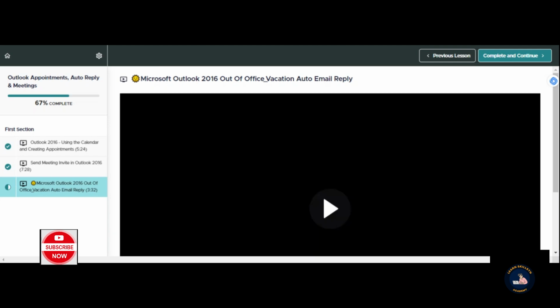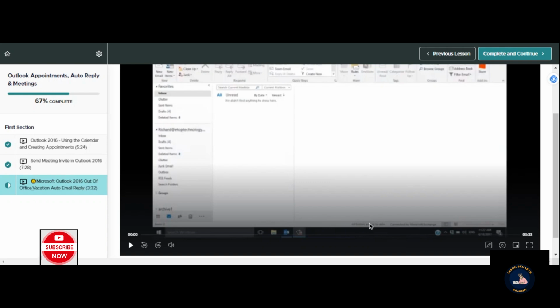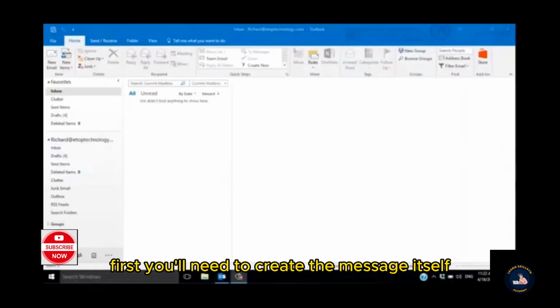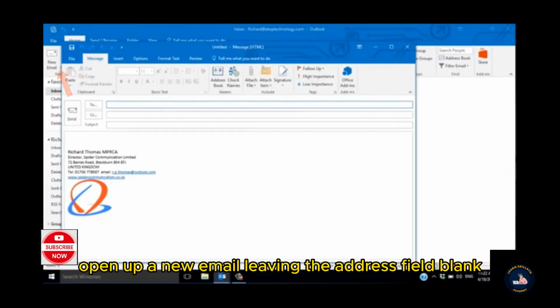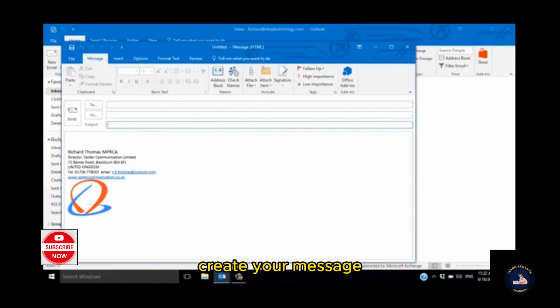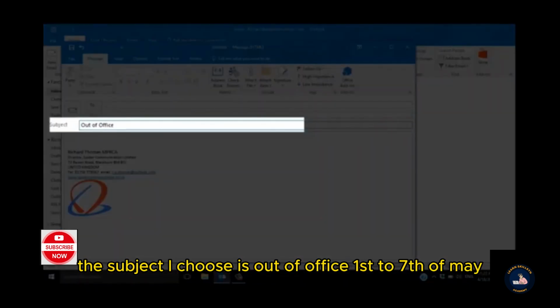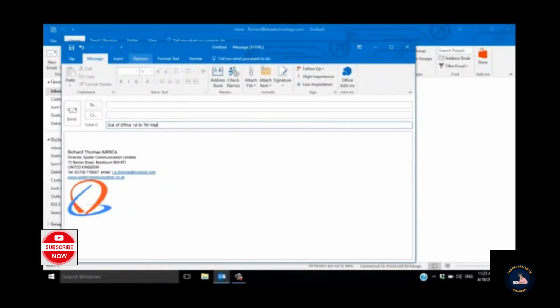First, you'll need to create the message itself. Open up a new email, leaving the address field blank, create your message. The subject I choose is Out of Office 1st to 7th of May. Next, write the text of your message. I'll be out of the office from 1st to 7th of May inclusive, and so on.